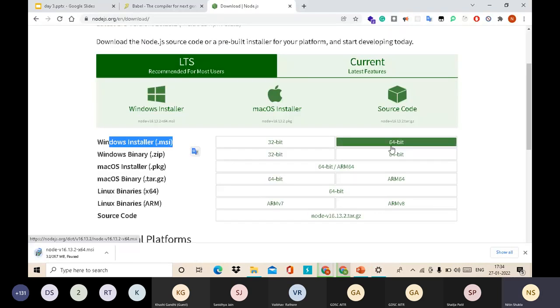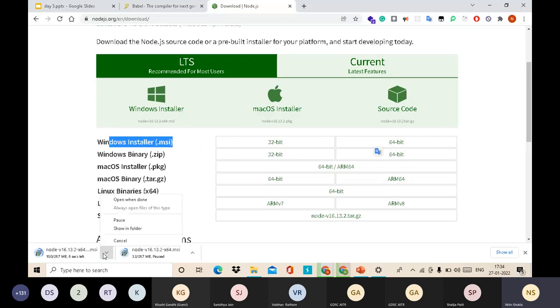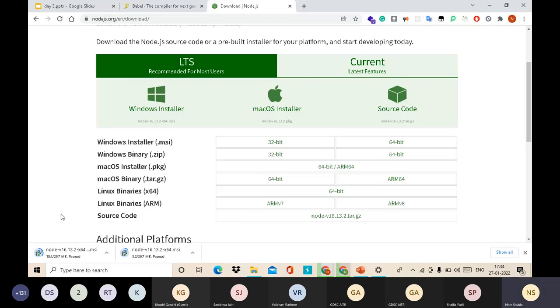So on clicking 64-bit, our package gets downloaded. Okay, and once it gets downloaded, you need to install it with all the default settings. Okay, I will also paste this link in the chat section. So all you need to do is go and download it there.